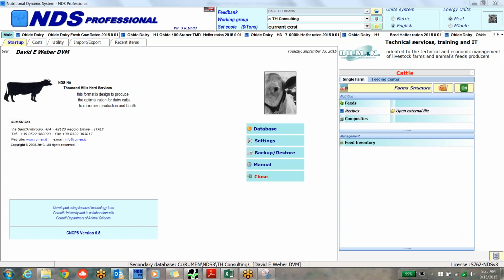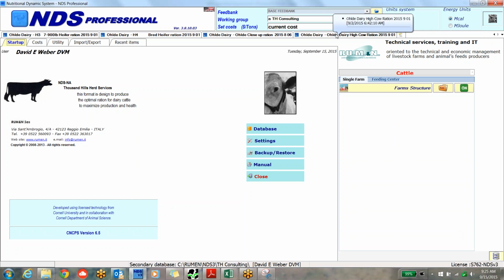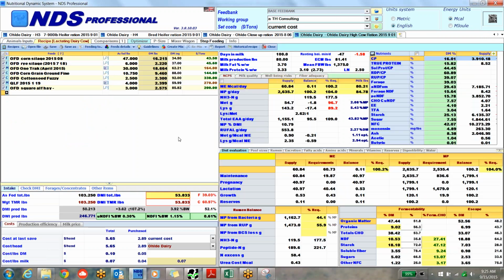So the object of this meeting we're going to record here is just to look at some of the economic functions in NDS. What I did is I pulled up a high cow diet from a dairy, and I just wanted to go over the fact that you can put in the price per ton of all these feeds here.